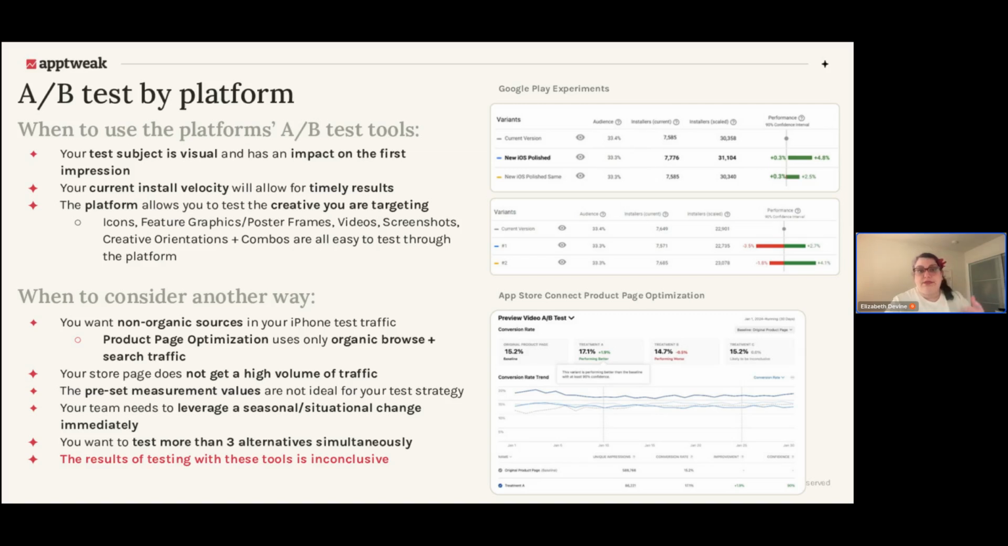For one thing, whatever you're trying to test has to be something that is allowed to be tested on these platforms. So if you're trying to get a sense of whether your app's title would be better off shorter, you can't A/B test that here. You can't A/B test that on the App Store or the Google Play Store. So you'll need to find another method. But if you're talking about will having a video impact your first impression in a positive way or a negative way, that kind of test you can absolutely run here.